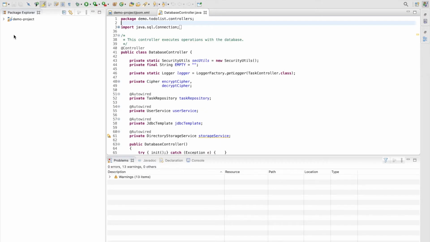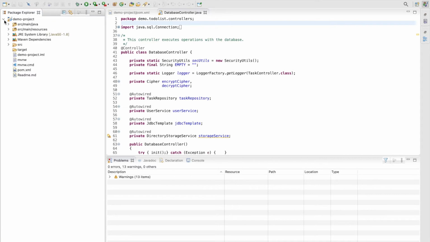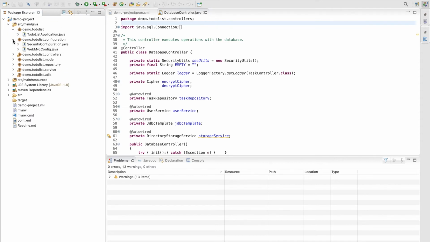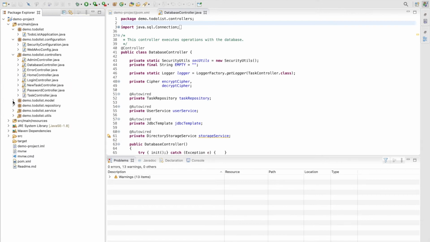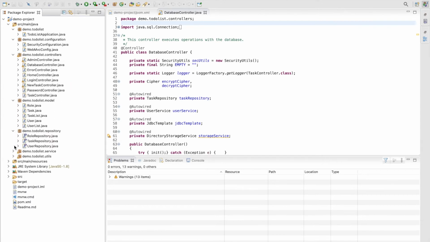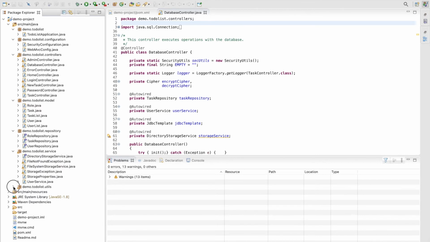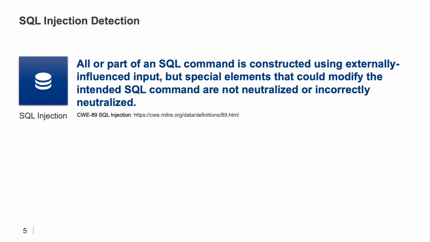We will work with a Spring Model View Controller, or MVC, to-do list application that allows users to create, edit, and delete tasks. For this demo, we will work with Eclipse, but a similar approach applies when using other compatible IDEs. Let's say that we want to identify potential SQL injections in the project. An SQL injection is possible when user input isn't checked or sanitized before being used in a database operation.